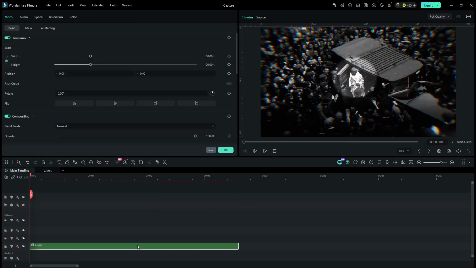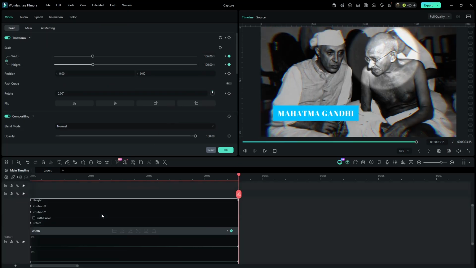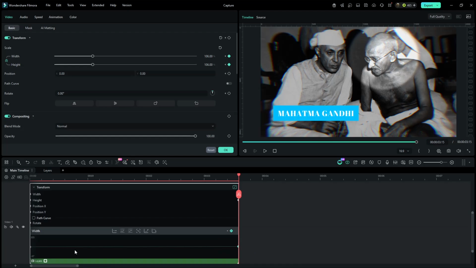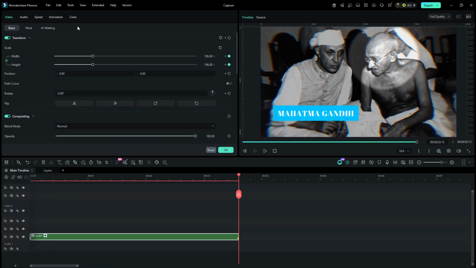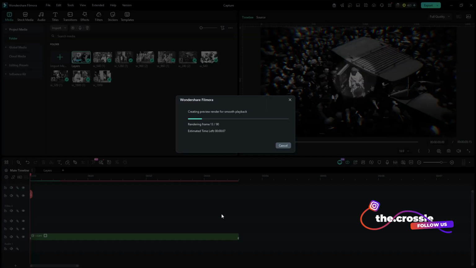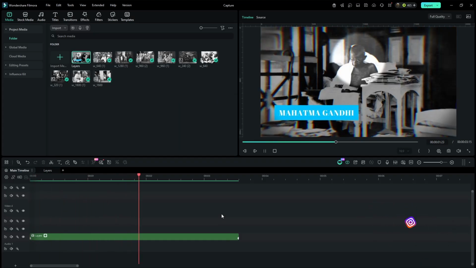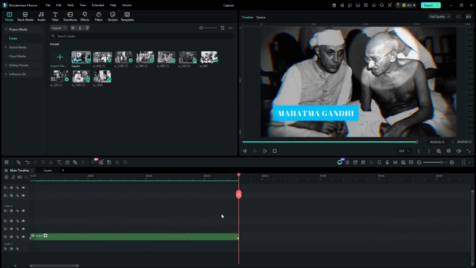At the beginning, add a transform keyframe, then move to the end and increase the scale to 106 for a subtle zoom effect. As always, apply ease into the keyframes for smoother animation. Now open the color panel again and scroll down to the vignette section. Set the amount to around -50 and the roundness to 22. The preview already looks much more cinematic.